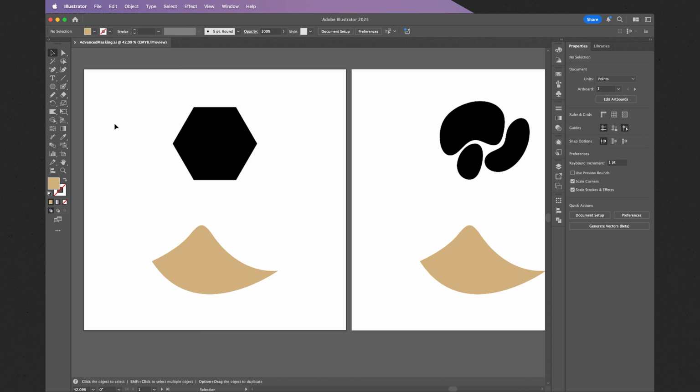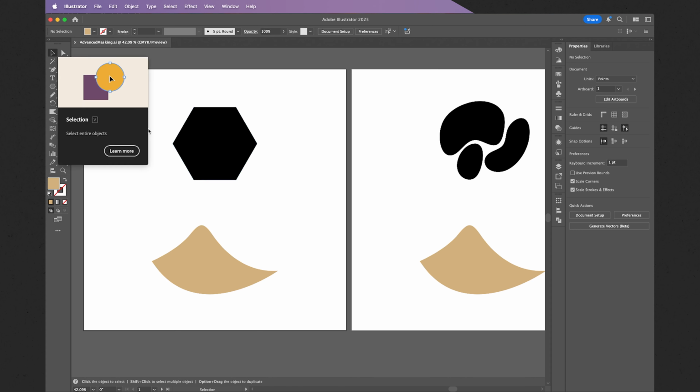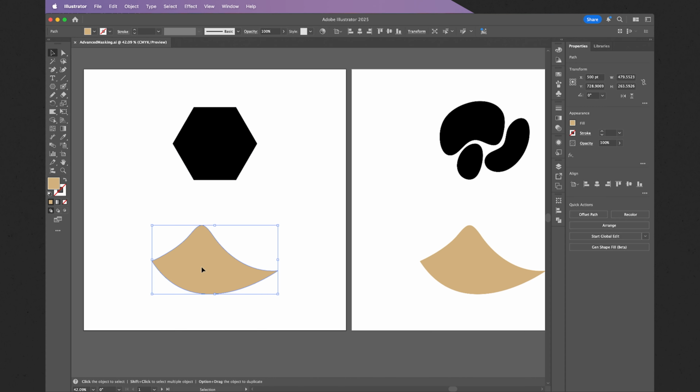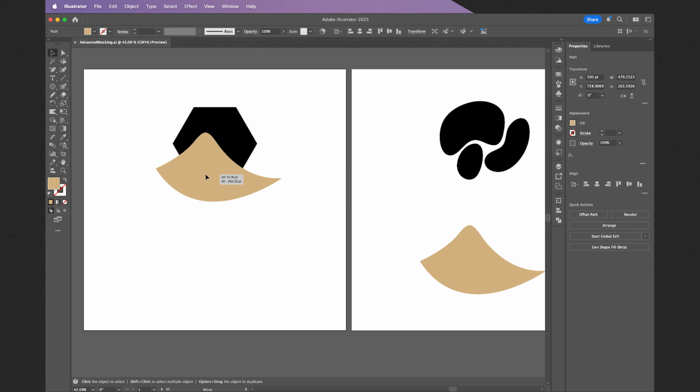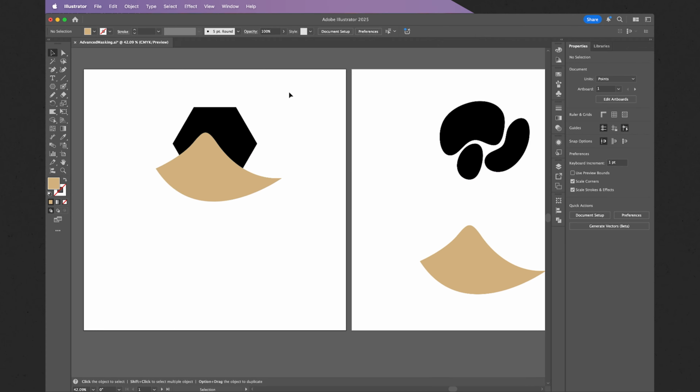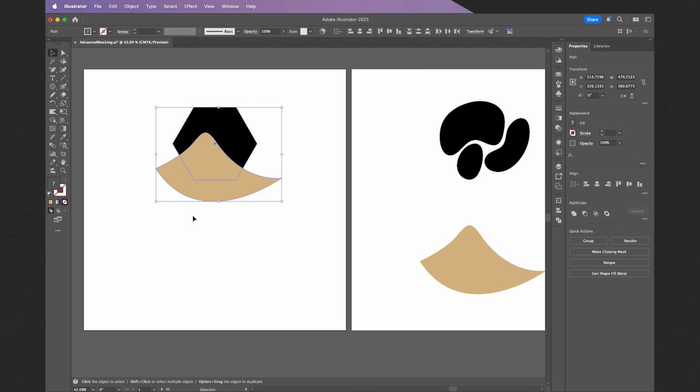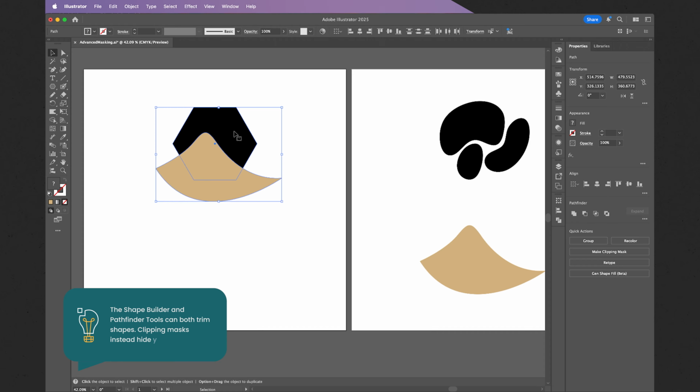I'm just using the regular selection tool over here. I'm going to click and drag the sand dune in place. And as you can see, as I select both objects, essentially what I want to do is crop out all of this area over here, but still be able to then edit my sand dune within the original object.